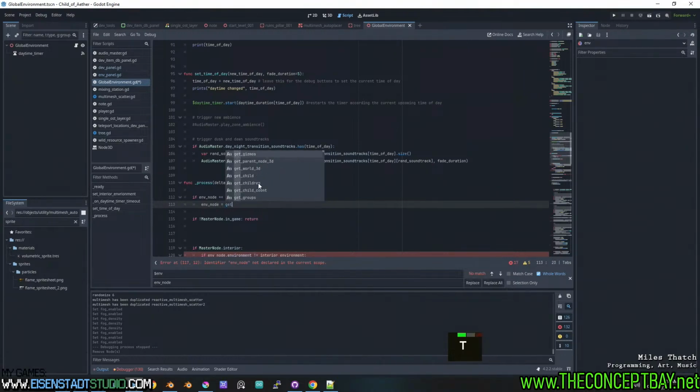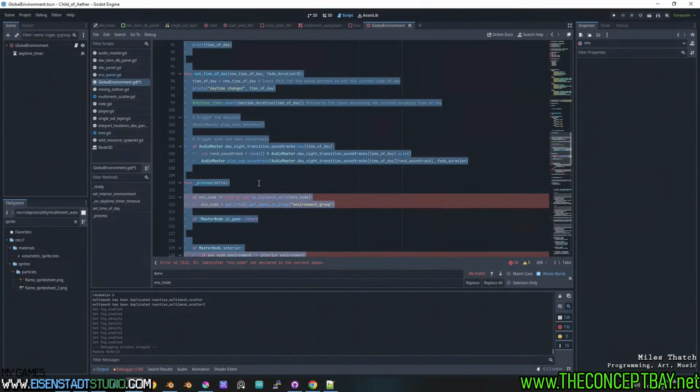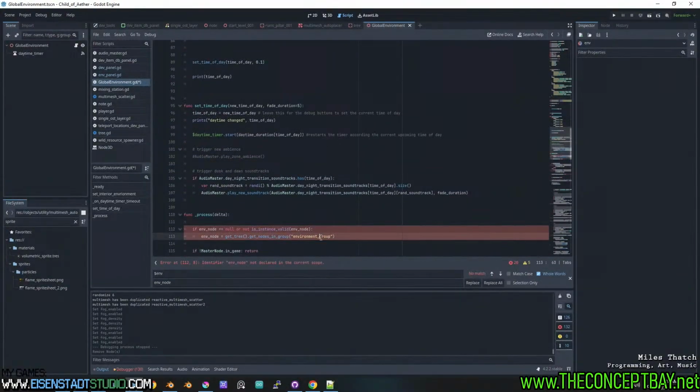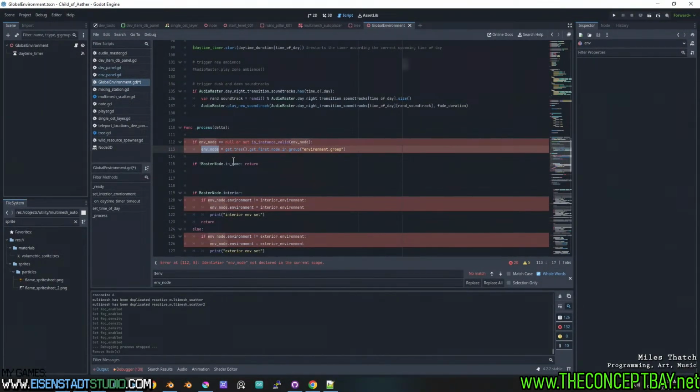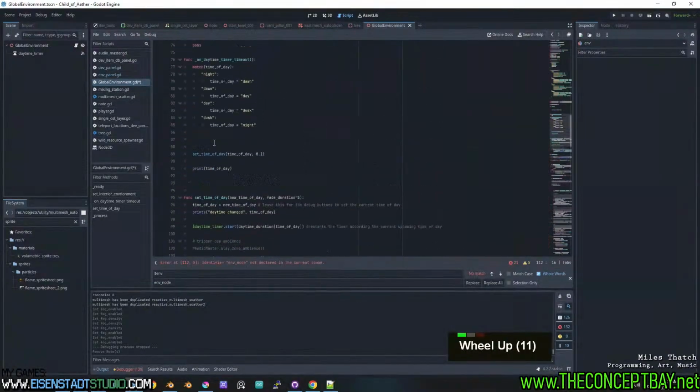We're going to get the environment node, so get tree, get nodes in group, environment group. As a matter of fact, we need to only get the first node in group. Get first node in group, environment group. And that's it. Okay. If environment is null or we're not in the game, we're in the menu, it will return. And then this variable has to exist up here.